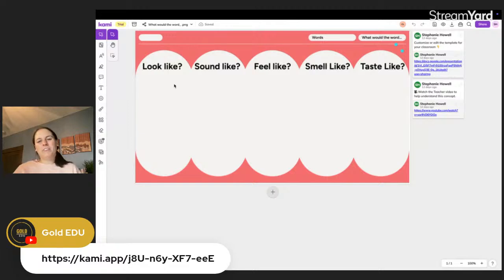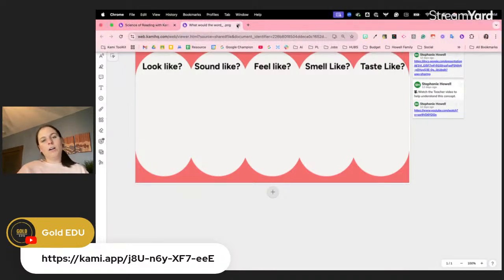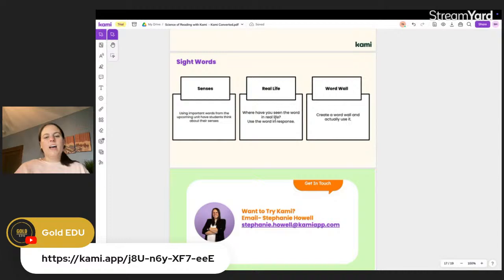And so maybe, for example, the word is mountain. Well, what does that look like? What does that sound like? What does it feel like? What does it smell like and taste like? So they're using all of their senses to explain that word that is coming alive. Another example is real life. Where have they seen that word in real life? How have they seen or heard that word be used in responses, right? So again, they're making those connections to real life.